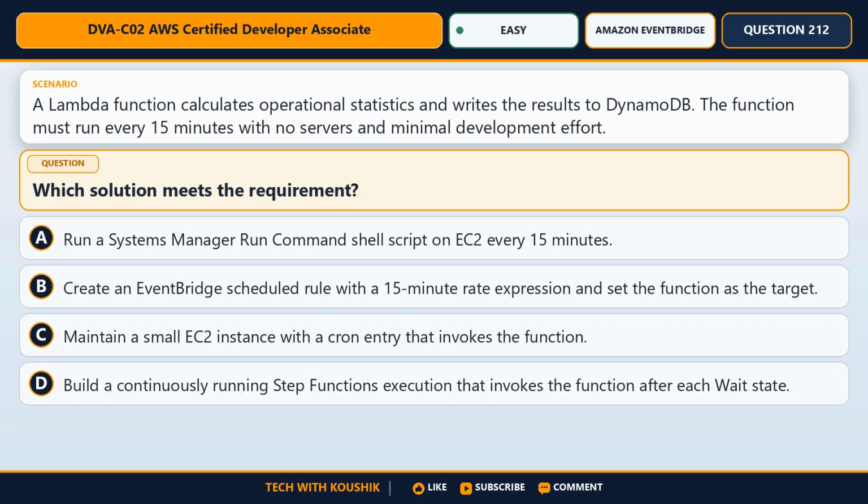Option A. Run a Systems Manager Run Command shell script on EC2 every 15 minutes. Option B. Create an EventBridge scheduled rule with a 15-minute rate expression and set the function as the target. Option C. Maintain a small EC2 instance with a cron entry that invokes the function. Option D. Build a continuously running Step Functions execution that invokes the function after each wait state.